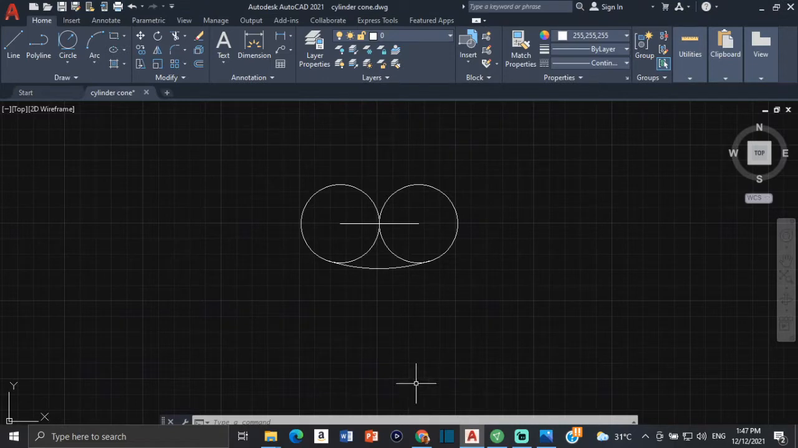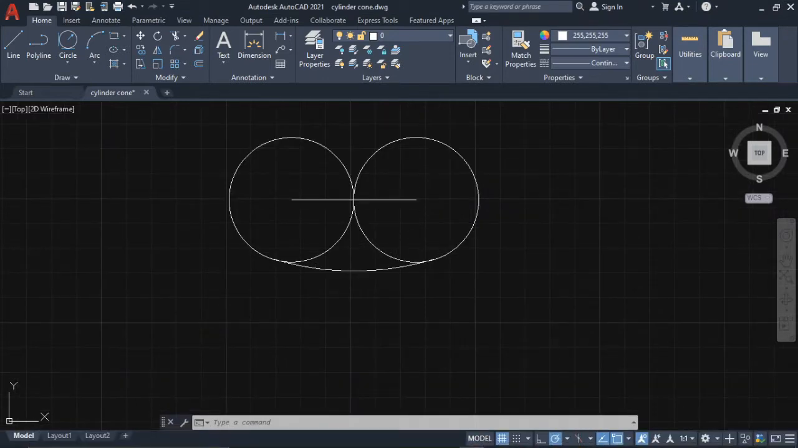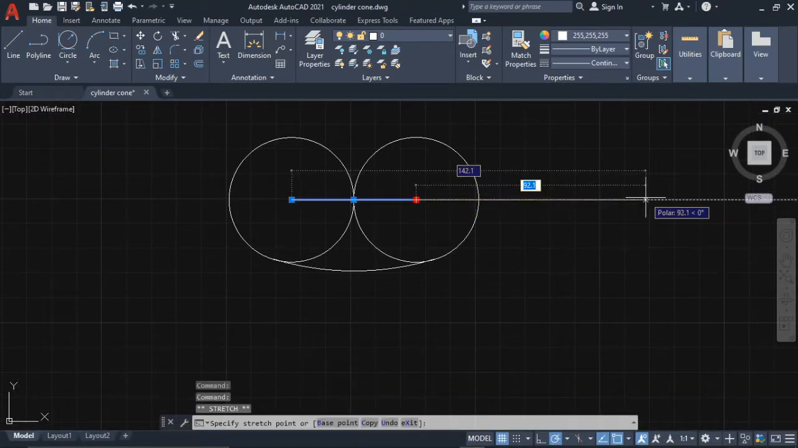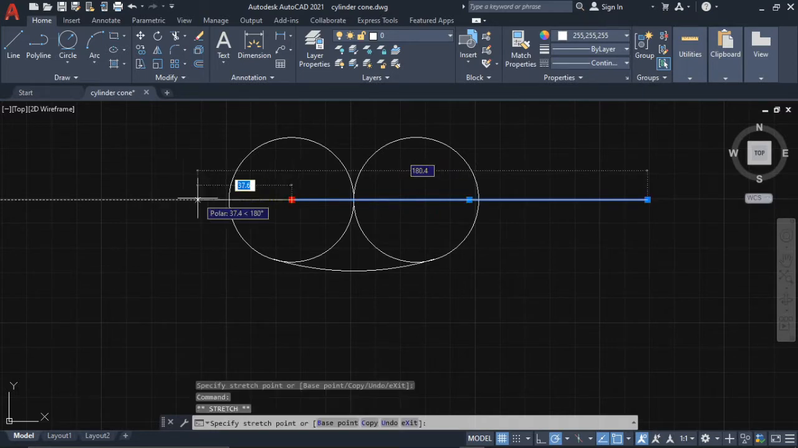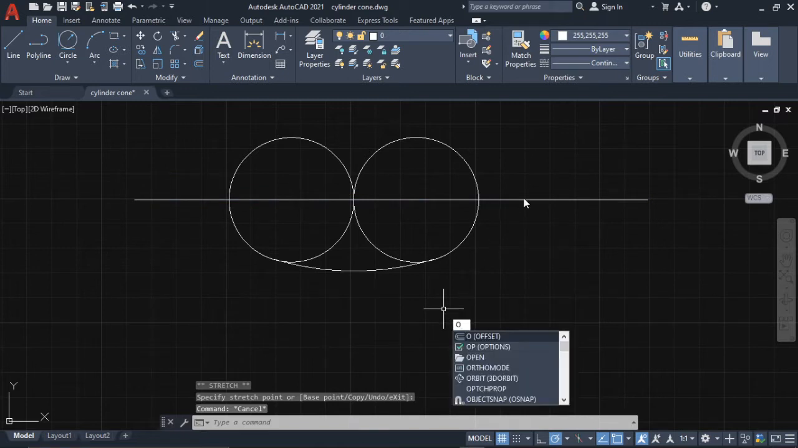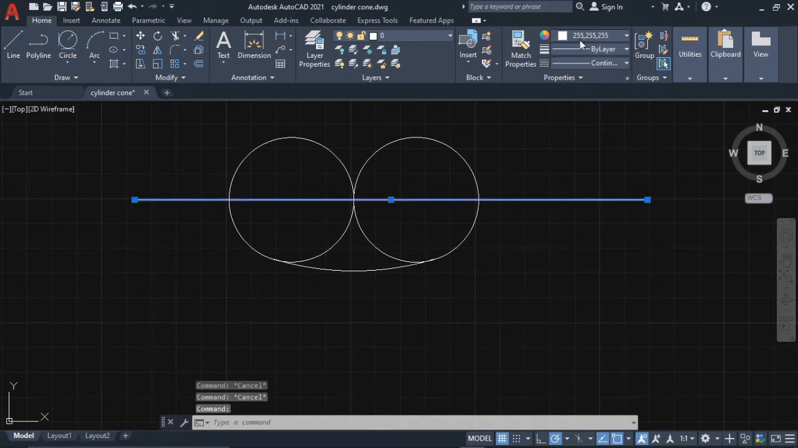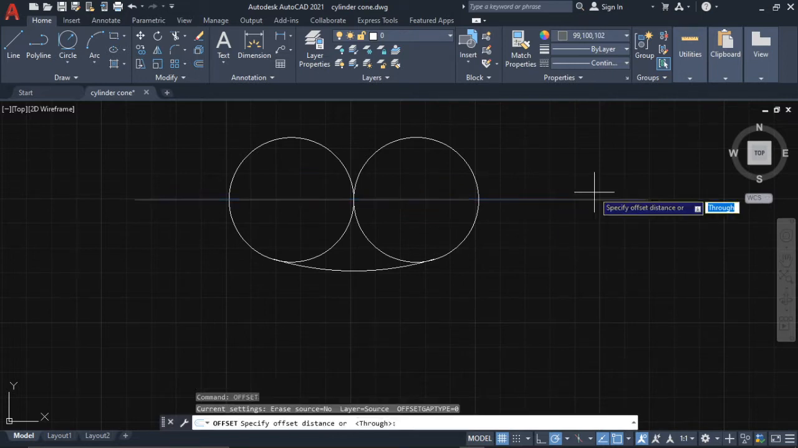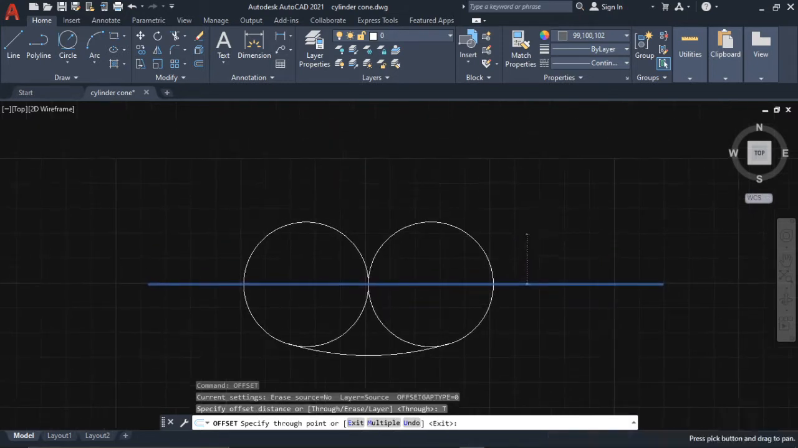So what we can do is this. I'm just going to extend this line out a bit. Extend this line out like this, and extend it out like this. And I'm going to offset. Actually, I'm going to make this line a construction line with like a gray color, so it's not as bright. So I'm going to click on this line and I'm going to type offset, and I'm going to offset this line by 78. Sorry, not 78. I'm going to select through right here. Then I'm going to click on the line and bring it out by 78.